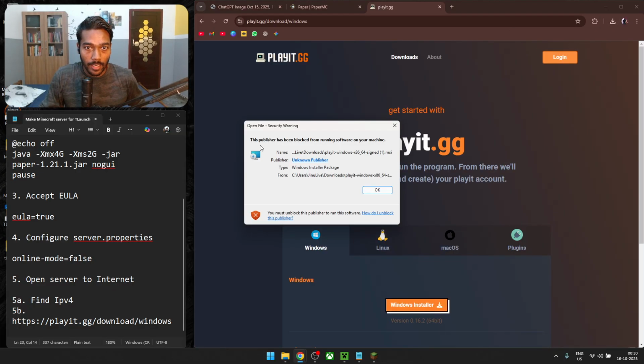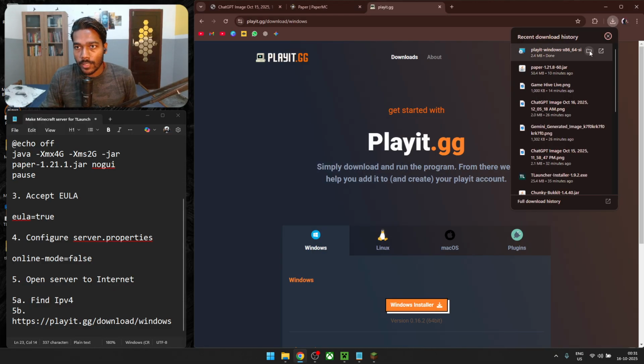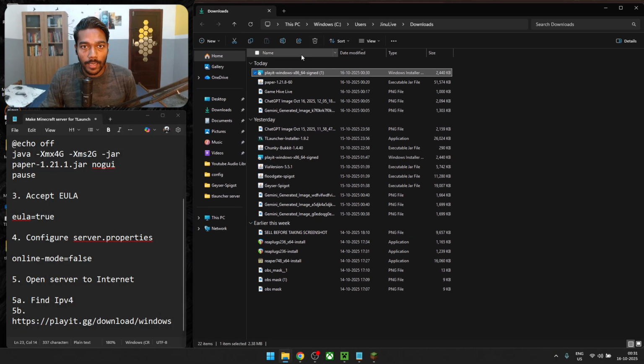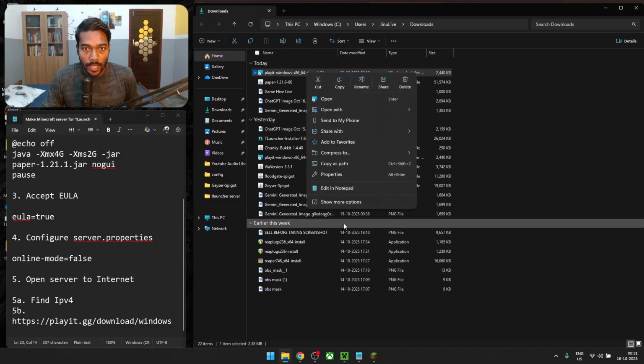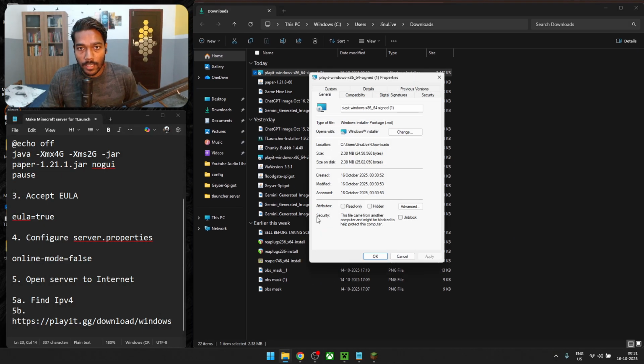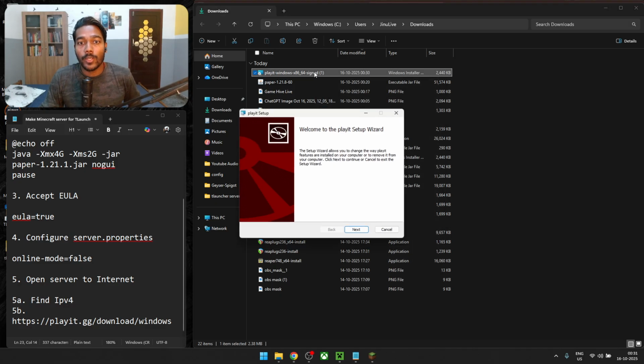Okay, so we are getting this error. This publisher has been blocked from running software on your machine. So this is like a basic security thing. So go to the folder. Now right click on this file and go to properties. So in that there is the general tab. At the end there is the security. So click unblock here and click apply and OK. So now you are able to install it.